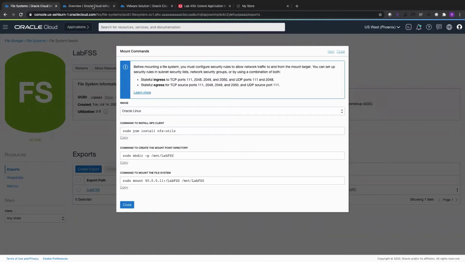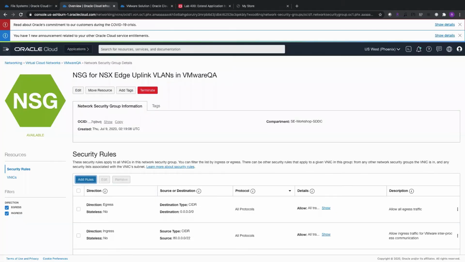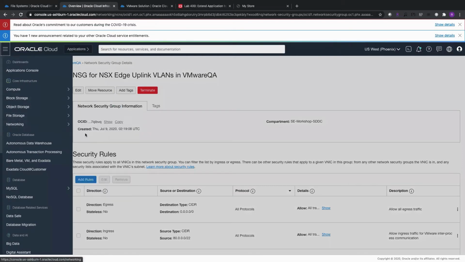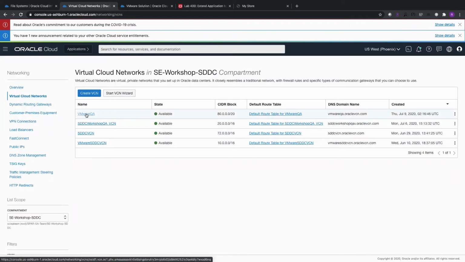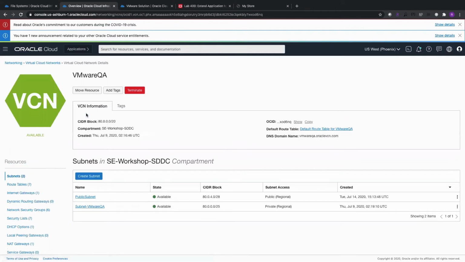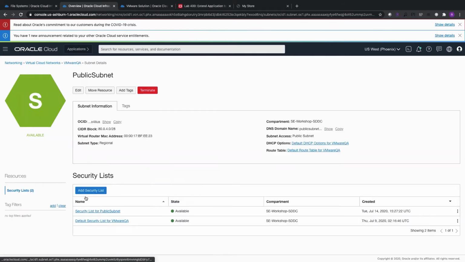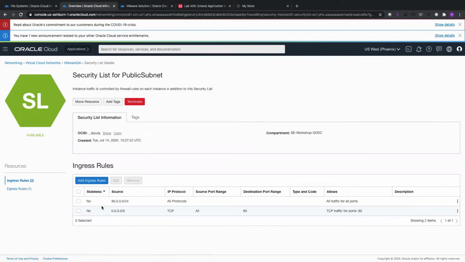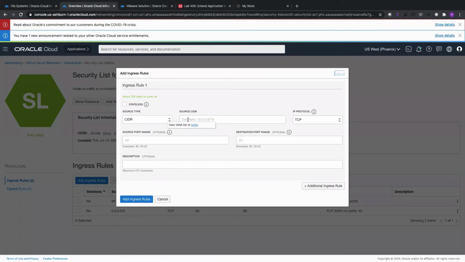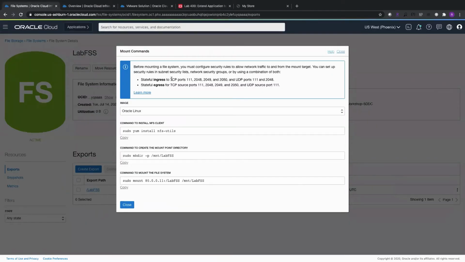So on a new window, I will navigate to Networking, Virtual Cloud Network. Click the VCN that you are using for the workshop. And now we will add the rules within the security list in both the public subnet that you created and the private subnet that is hosting the HDDC. Click Add Ingress Rule and add all the ports that are reflected on this screen.